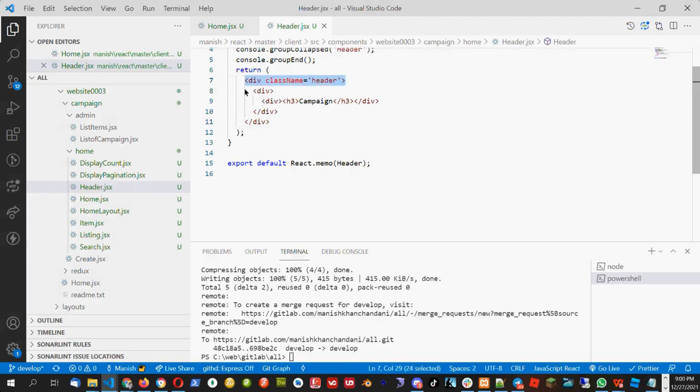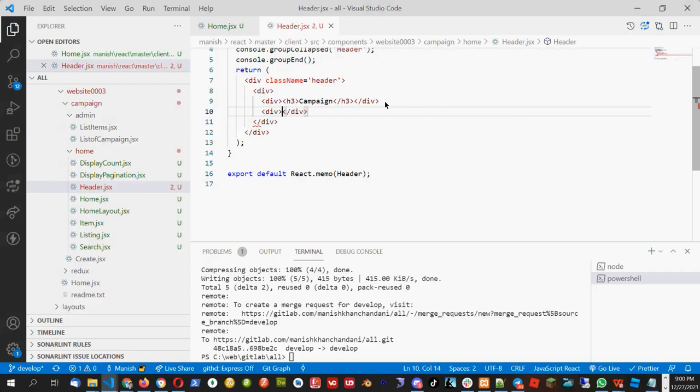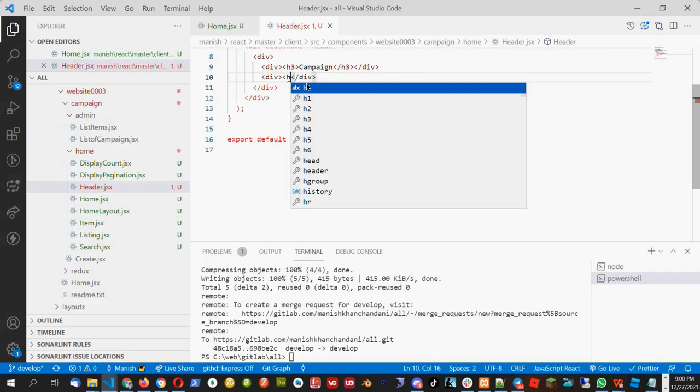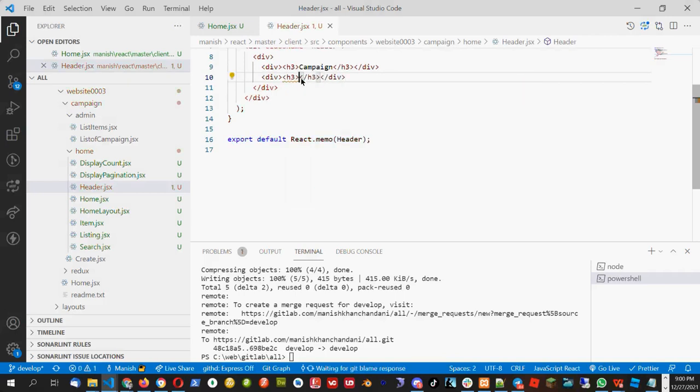So what I created, this is the top div. I created one div with campaign in H3, and another div will be there to make both the texts in the same line. I will use H3 for this also. If I don't use H3, there will be a difference in the margin and padding of both contents, and I don't want that.